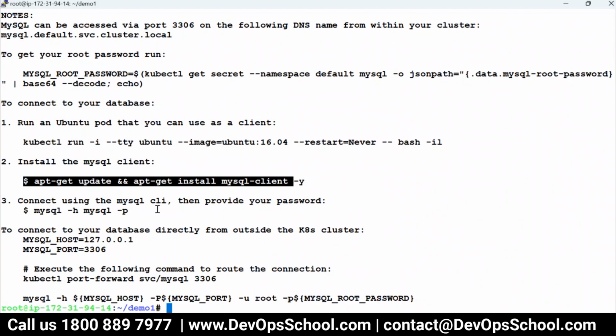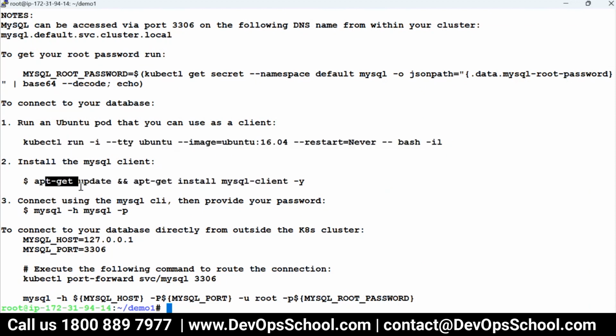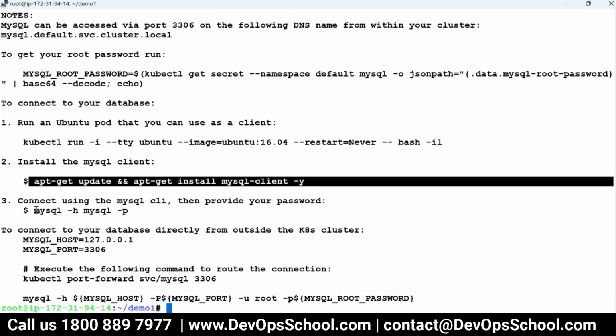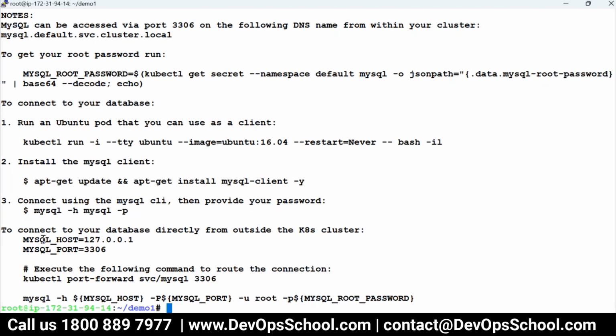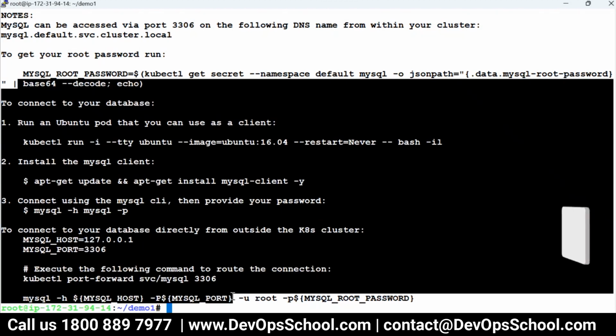So they are saying, hey, your MySQL server is running. If you want to test it, install the MySQL client and run this command and pass the host, which is here, port number 3306, and then you can access it. So if you want to try it, you can do that also.